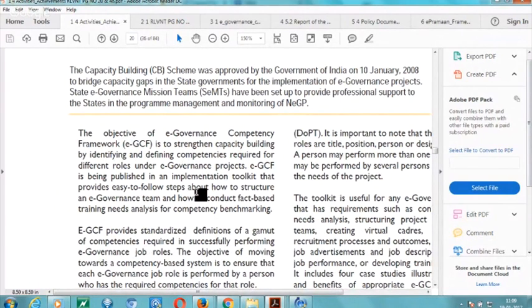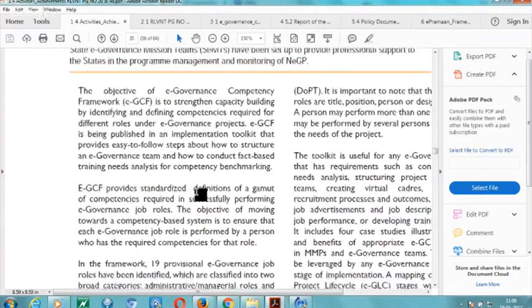That's it. They have a wonderful chart over there. And then the e-governance competency framework is being published in an implementation toolkit that provides easy to follow steps about how to structure an e-governance team and how to conduct fact-based training need analysis of your competency benchmarking. So I'm not going to read all.